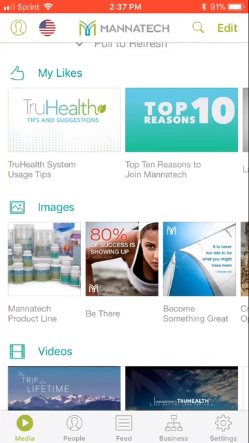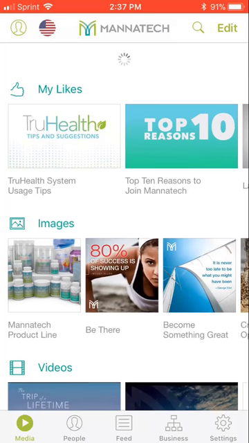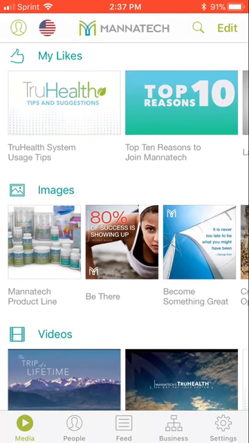After you've logged into the mobile app, make sure to pull down in the middle of the screen. You'll see that the circle is rotating up there on the top. That is to make sure that you have the most recent information loaded into the app. This is refreshing the app when you pull down at the middle.